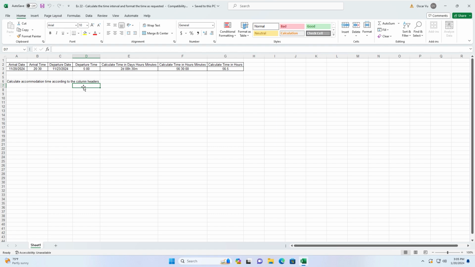In this exercise, the requirement is quite simple. Calculate the accommodation time based on the arrival date and time and departure date and time, and format the time as specified in the column. The result will be displayed as shown in the file. Now I will guide you on how to format the time according to the requirement.